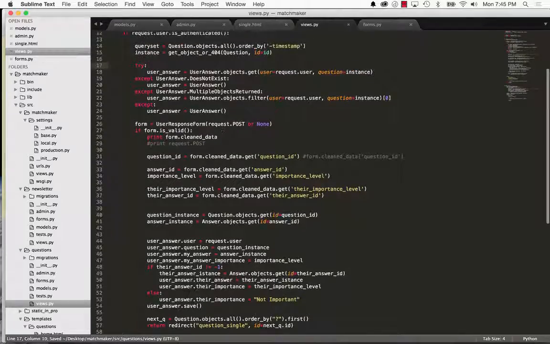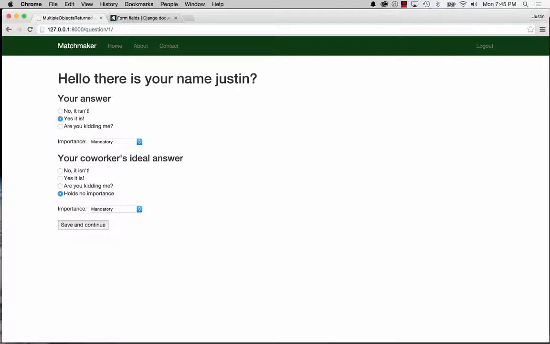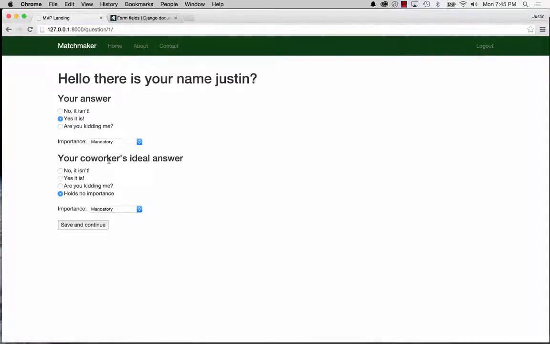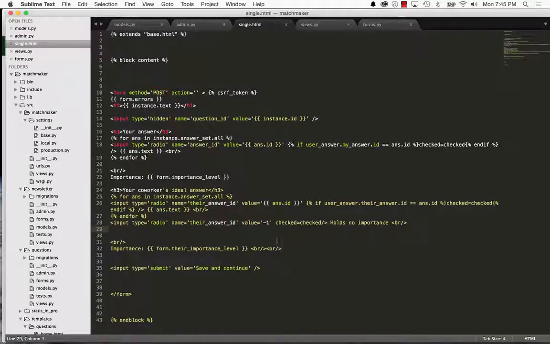And it also checks to make sure that we're not saving too many user answers when we only need to save one, right? So it really only needs one. So now that I've got this, I can see that if I save these different answers, it will actually take me to that. So if I go back in here, I see I've got this issue of holds no importance. So that's what's happening with this single value here.